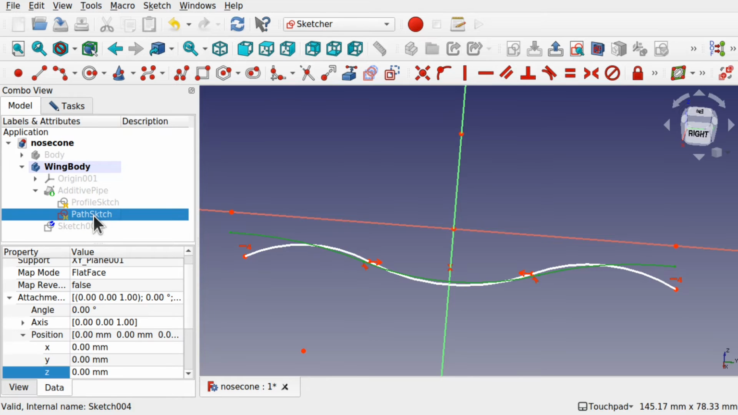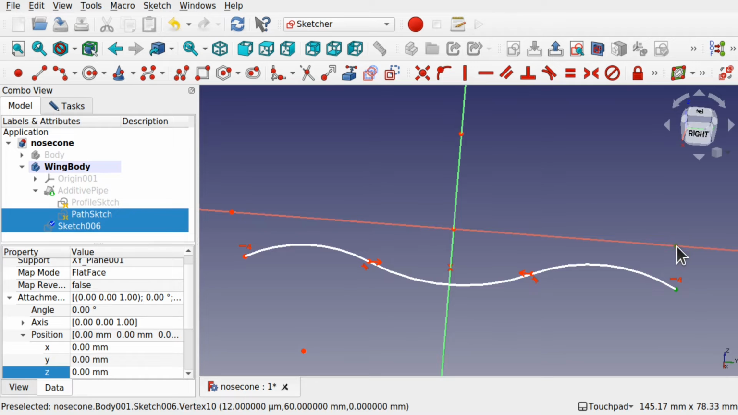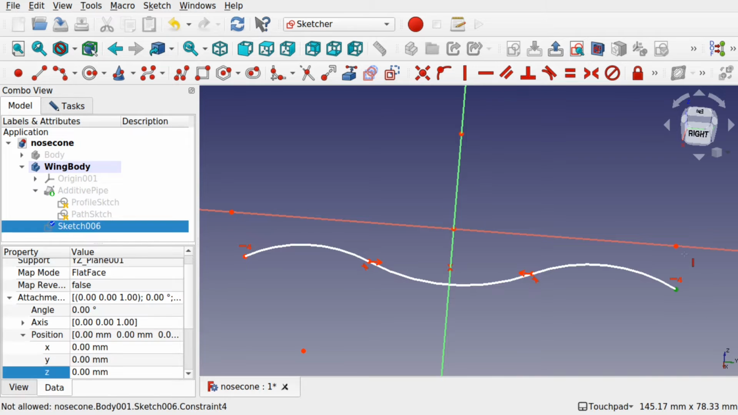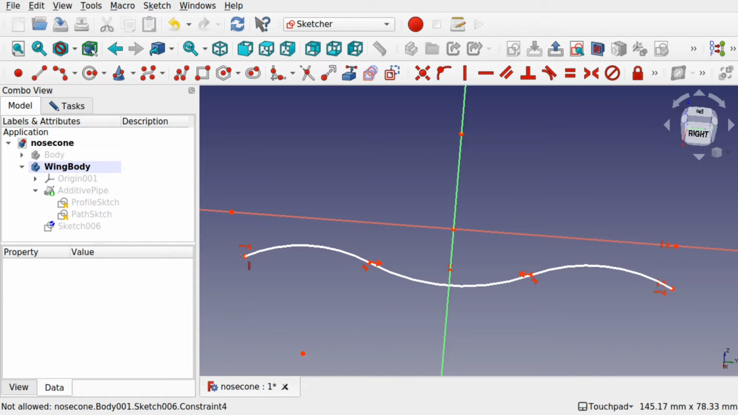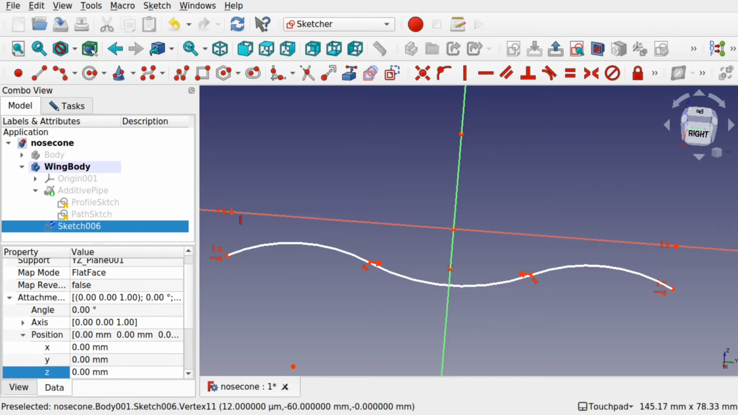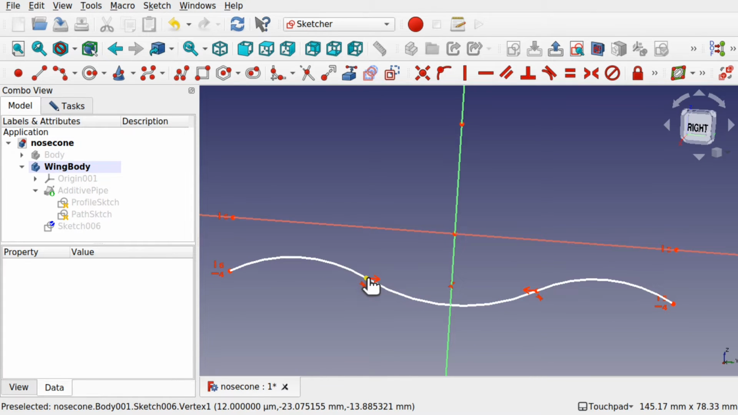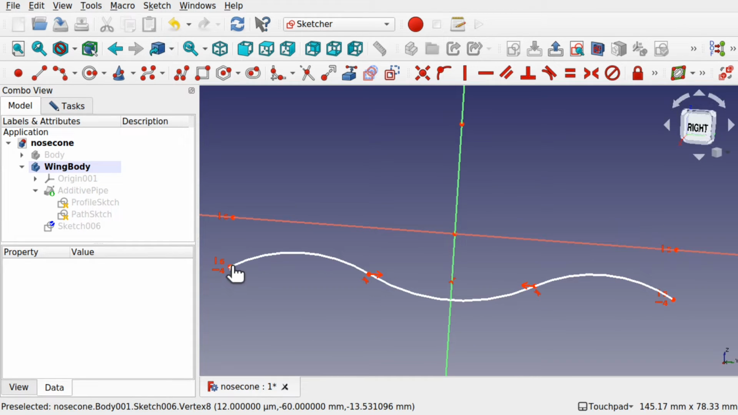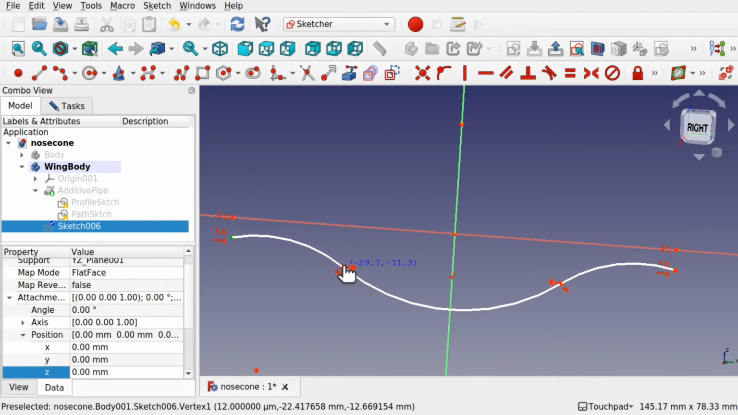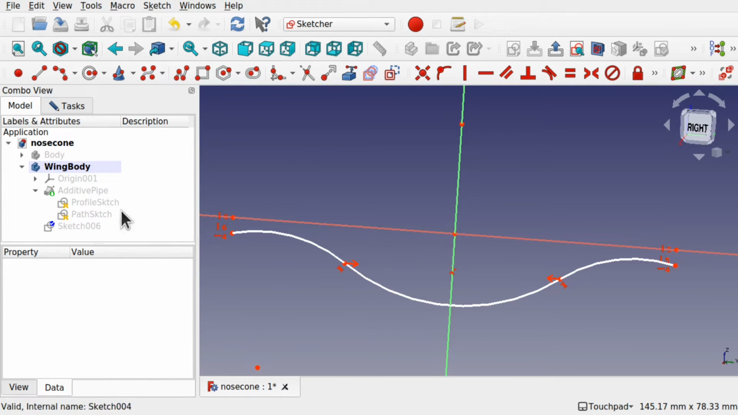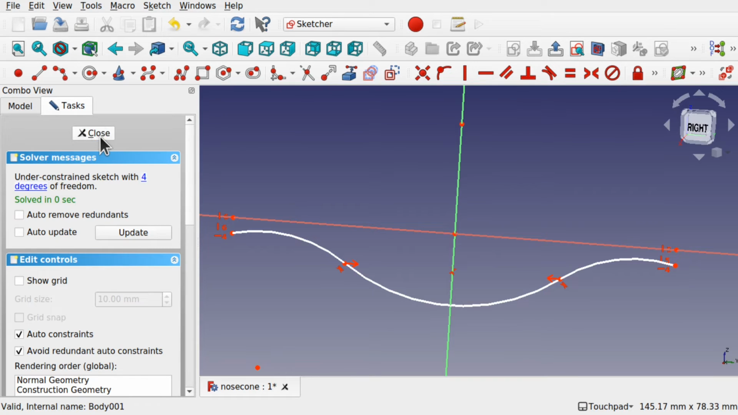Hit escape to get the mouse pointer back, and we'll just hide that and make sure that this point and this point are in line, like so, and do the same for this side as well. And hit escape, and we can adjust these and bring these up, bring these across. So we're moving this way to make more of a bow here. Once you're happy, we can close this.